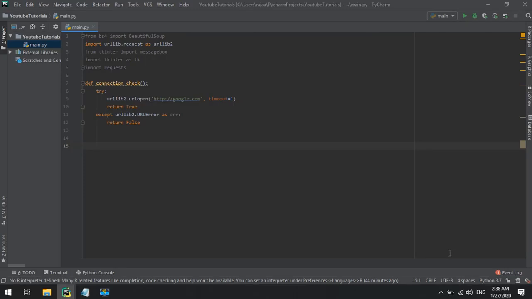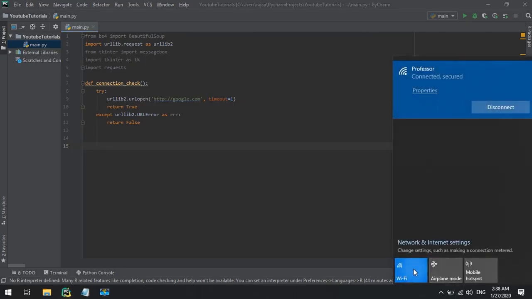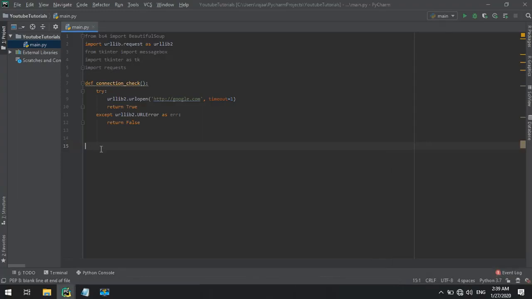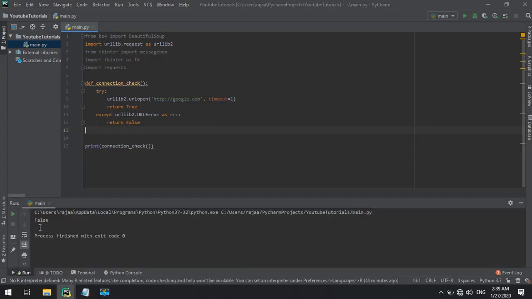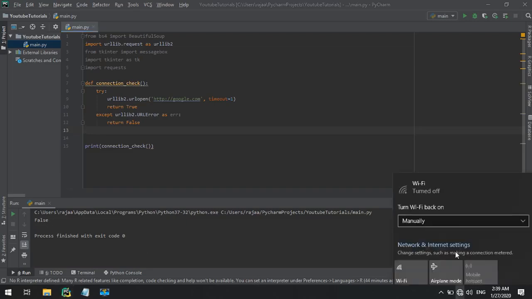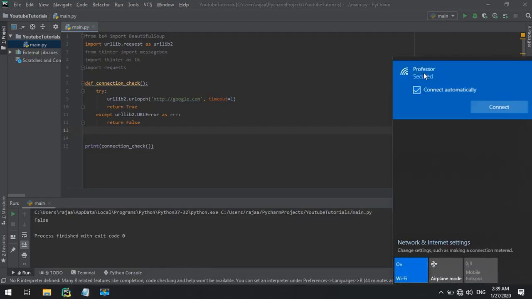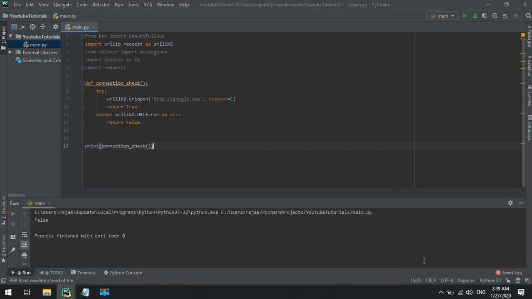So let's just check whether this function is working or not. First of all I will disconnect my internet, and after that I will copy the function name and just below the function type print and the function name. So if I run this, it will return False as I am not connected to the internet. So let's connect back to the internet. If I run this program, it will return True.